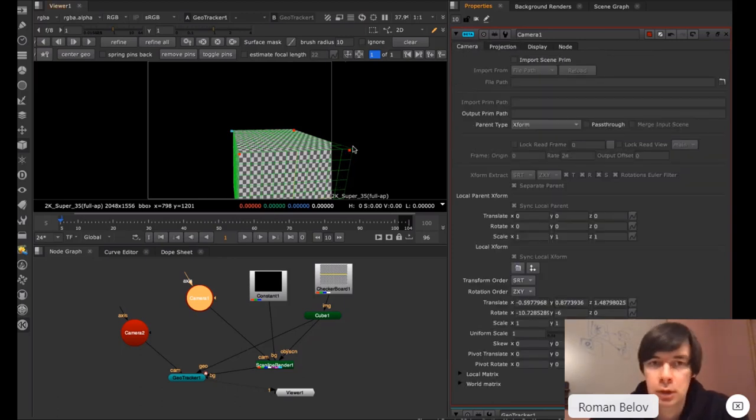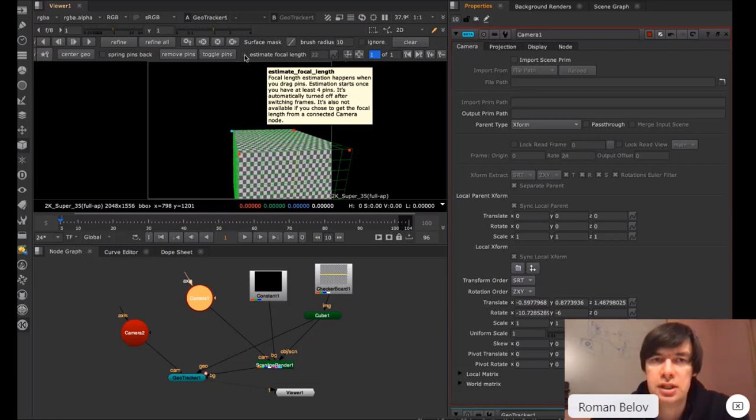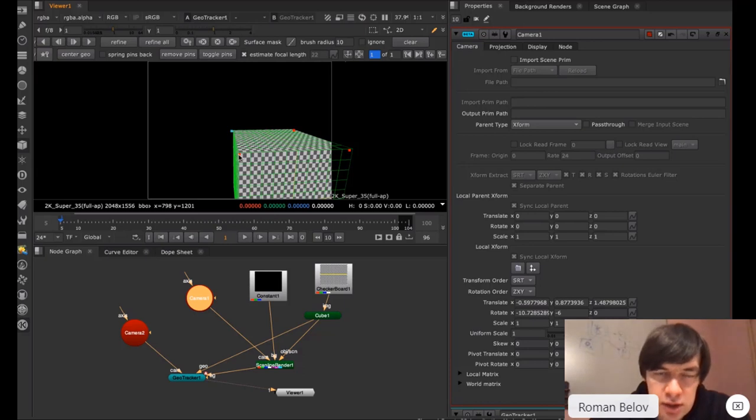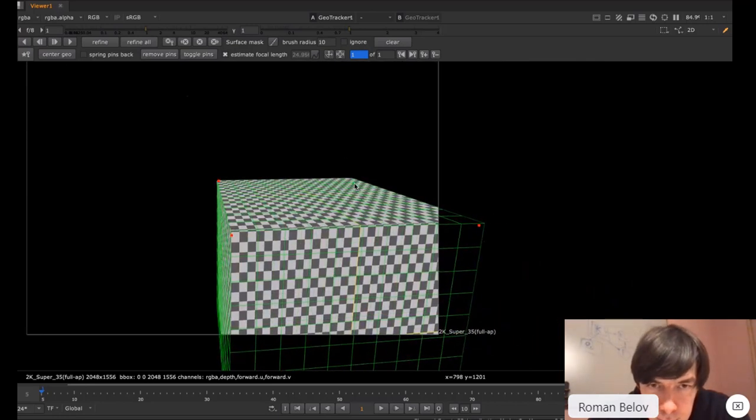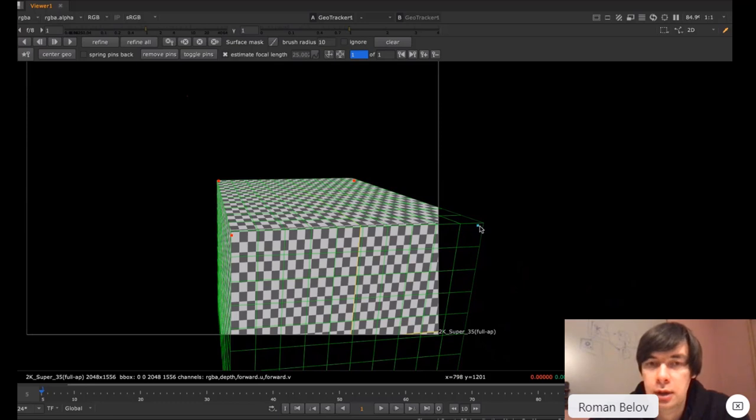But again, it's a pretty tedious process. So there's a small tick here called estimate focal length. Now when I drag pins, it will automatically try to estimate the focal length which fits the pins in the best way. Something like this. And you see now it's exactly 25.00, which means we found the correct focal length of the camera that was used for filming this checkerboard cube. Which is cool, because it gives you the ability to recreate focal lengths based on your geometry.